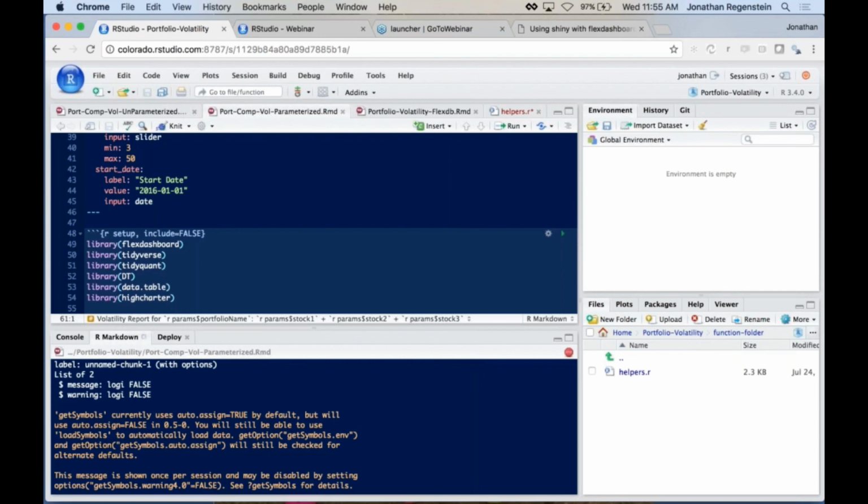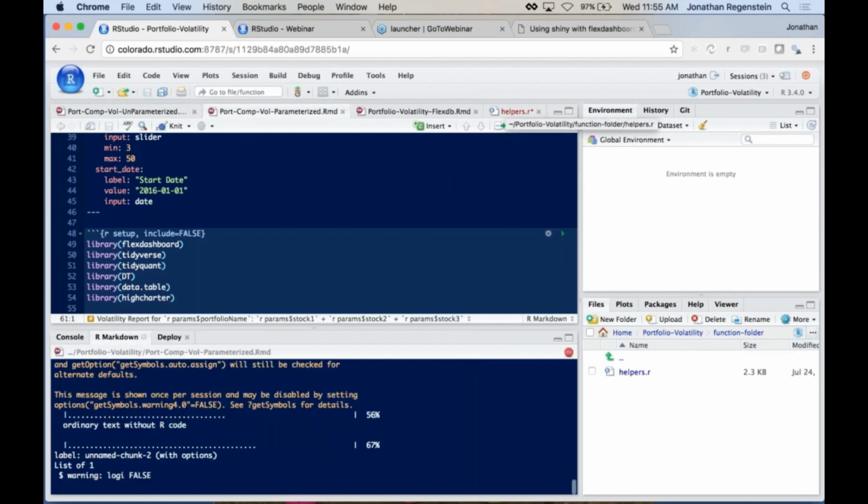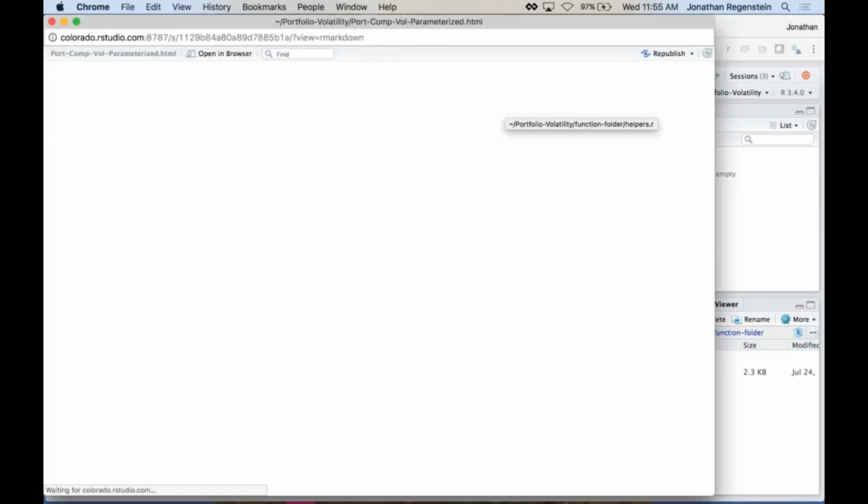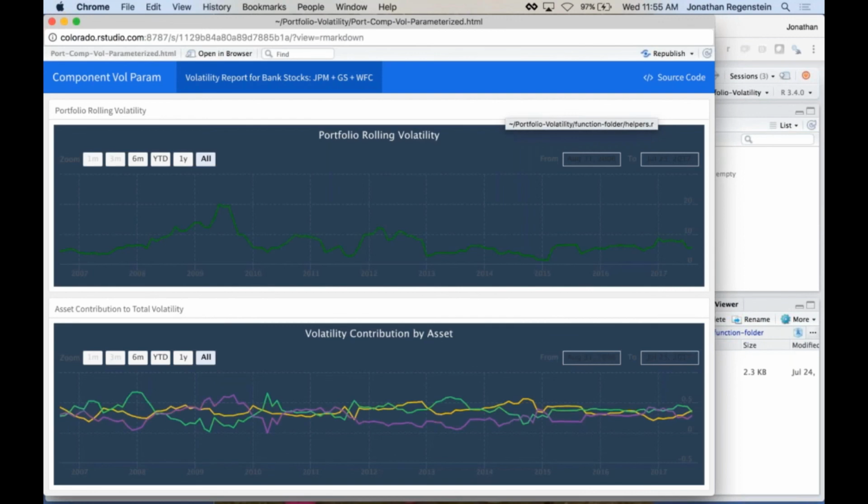The functions in helpers.r, they're dependent on a built-in function, but they're not completely built-in. So they're doing some slicing and dicing. But okay, so here's that parameterized report. It was pretty easy to create a variant of this, and I wouldn't have wanted to create a variant if somebody had asked me to. So this is showing the volatility of a banking portfolio.